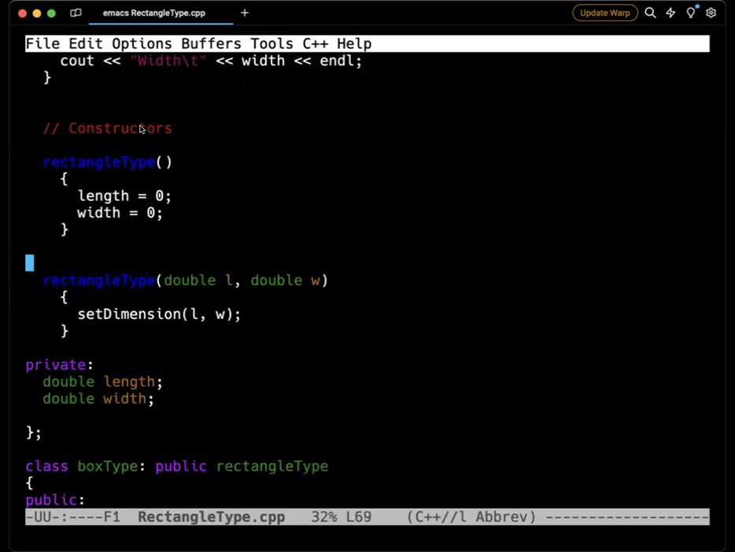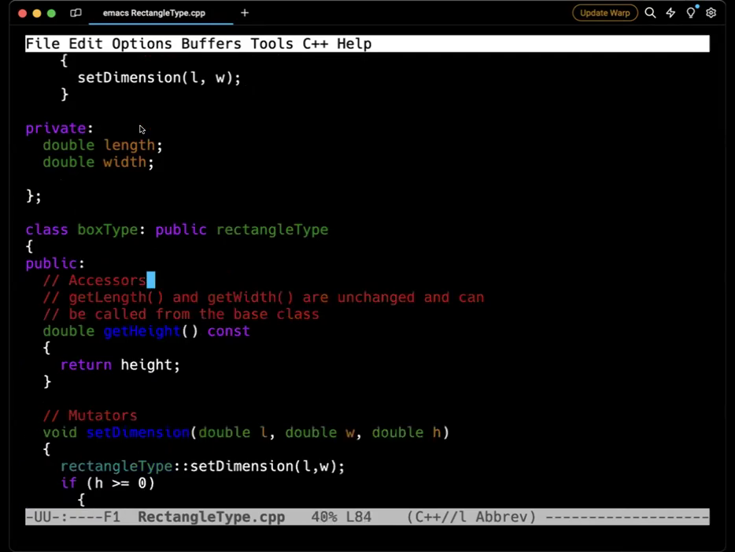So now let's say we want to add that third dimension. We've got a length and a width. We want to add a height to make a box. So we start with the declaration of our inheritance. So I have the class box type colon. I want this public. I want to be able to get to the set dimension and the get length and the get width and the area and all that stuff. So to do that, I have to set it as public. And rectangle type says that box type inherits from rectangle type.